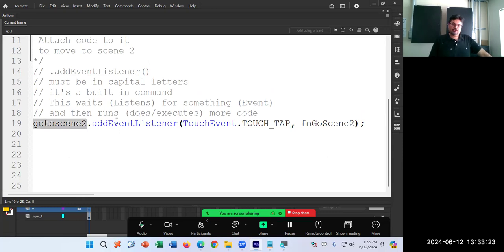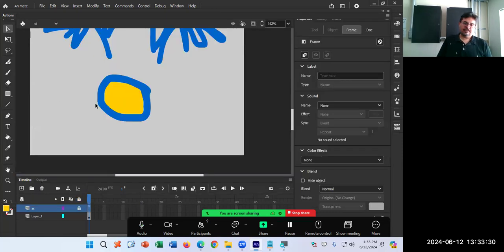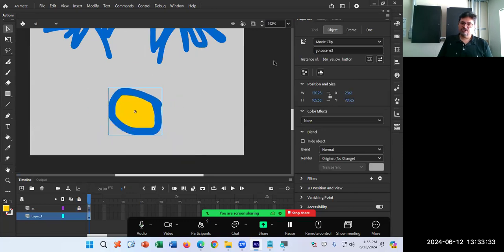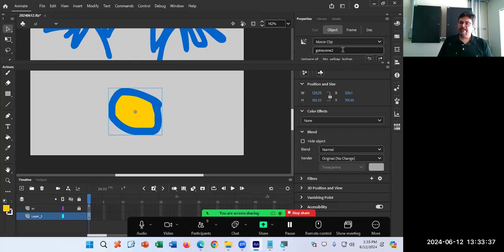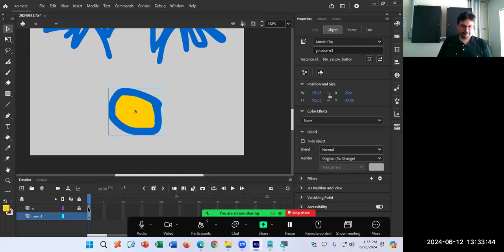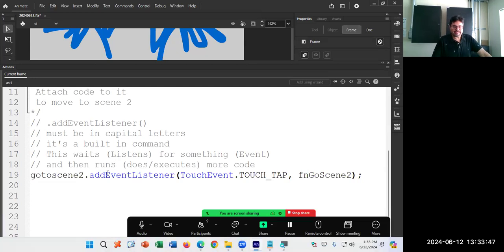We have to do the setup so that it knows what are we interacting with? We're interacting with that. So the button that we drew, that we turned into a symbol, movie clip, that we added a name to, so that the code can listen for an event, specifically a touch event, a regular touch, not a touch and drag, not a double tap, not a two-finger tap, but one touch, one tap, and more code. Okay, don't do this, but if we had the command trace, hello, okay, that kind of makes sense.